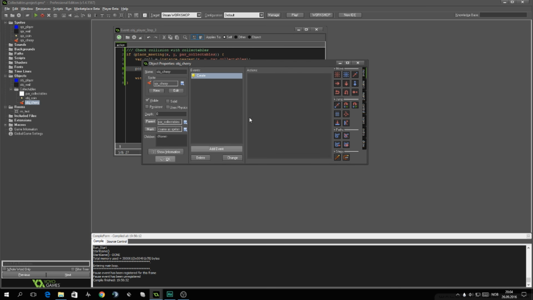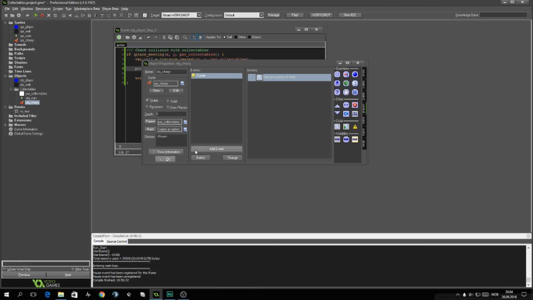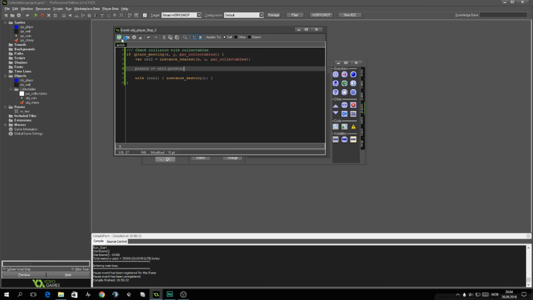We'll also go into OBJ cherry. Since we want to have a different amount of points given from this, we want to set points equal to 100. If you want to run the code that was in the Power Collectables create event after this, you could have put in this call event, but we don't need that since there's absolutely no cut there.